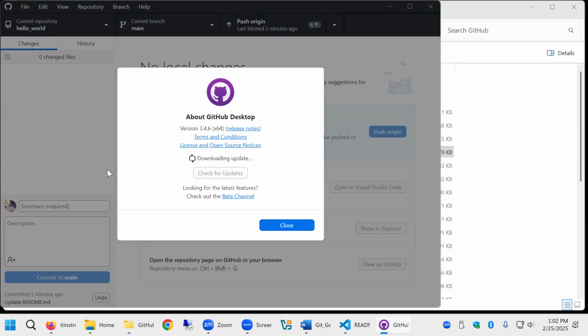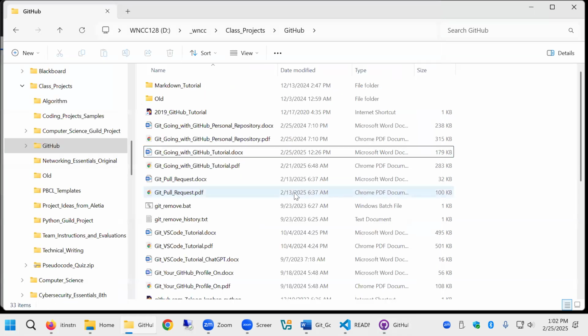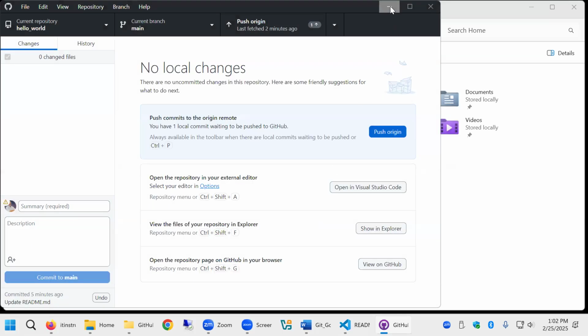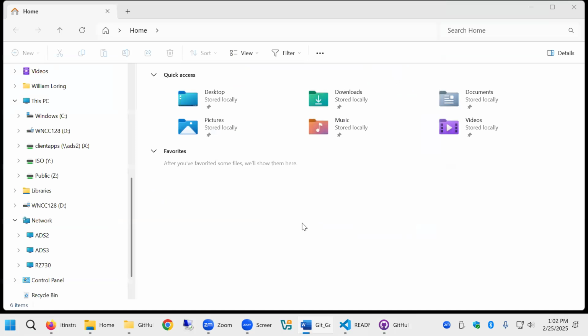It thinks it's downloading an update, but I think that's probably my problem. Okay, well, regardless. Yeah, I'm just gonna let that sit and update. I have no idea why it's doing that stupid thing.